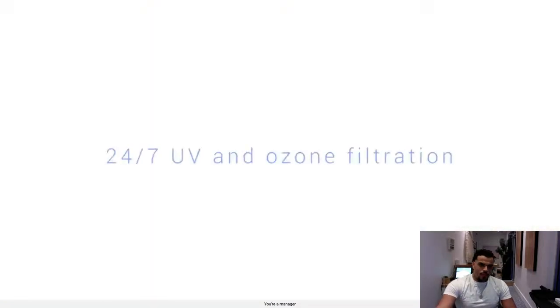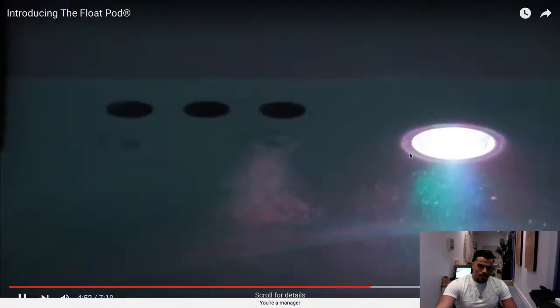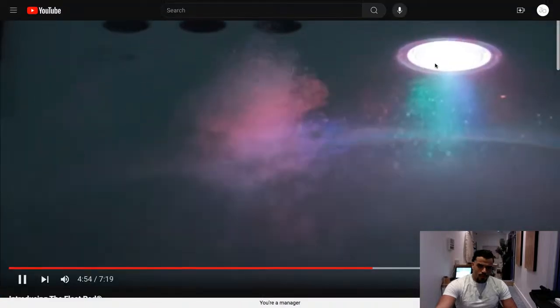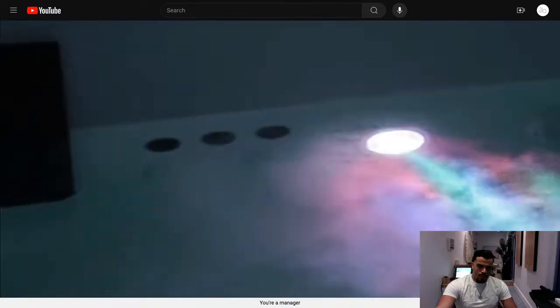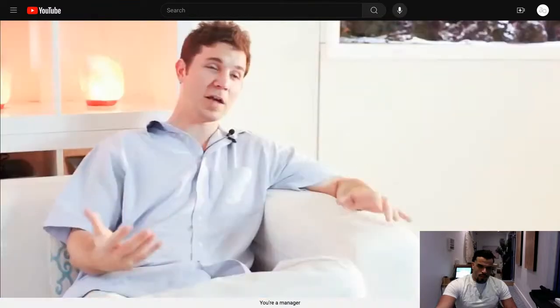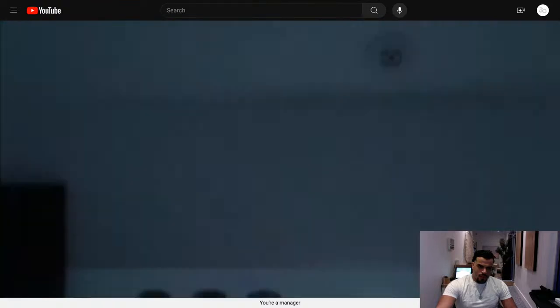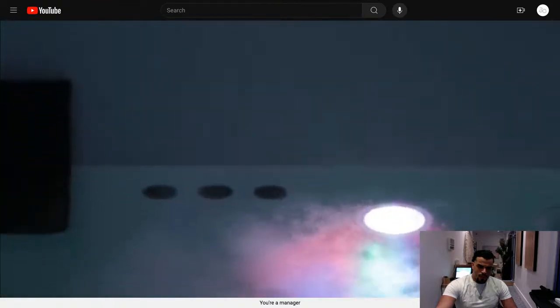One of the best features about the FloatPod is that it offers constant filtration, and it also includes ozone and UV. The ozone is basically an oxidizer, and now what's going to happen is that it's going to bubble, and you'll see all these wonderful little bubbles coming up. It starts to smell amazing, very fresh, and it dissipates within just 20 seconds. So when that shuts off and you're showering, when you get in, there's no ambient ozone in the air. It's just in the water, and it does a great job of oxidizing it.